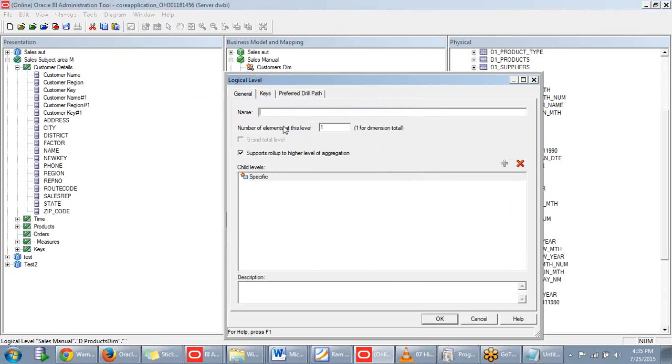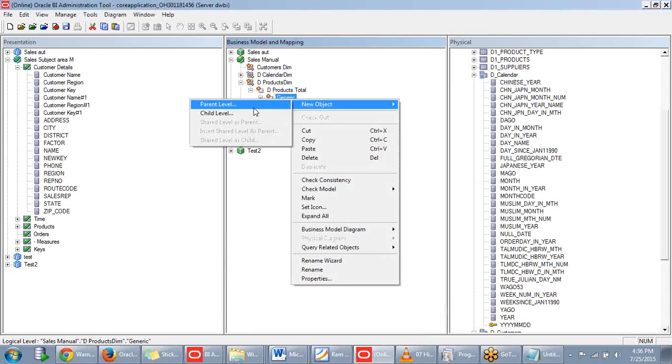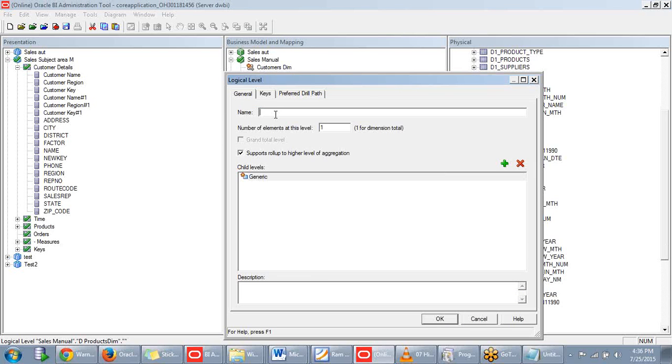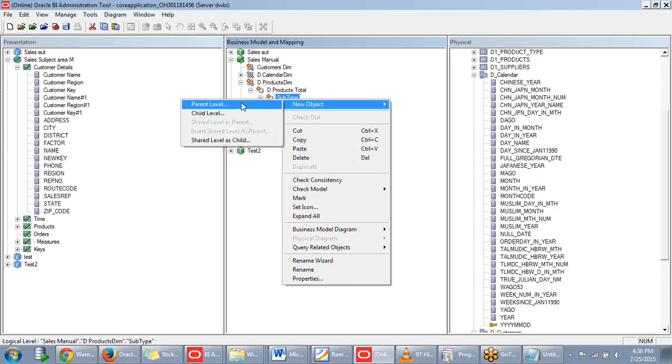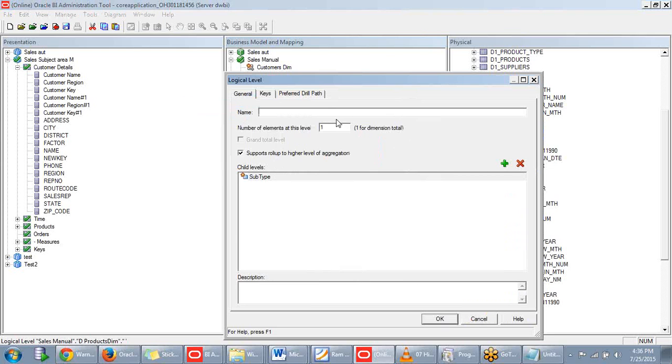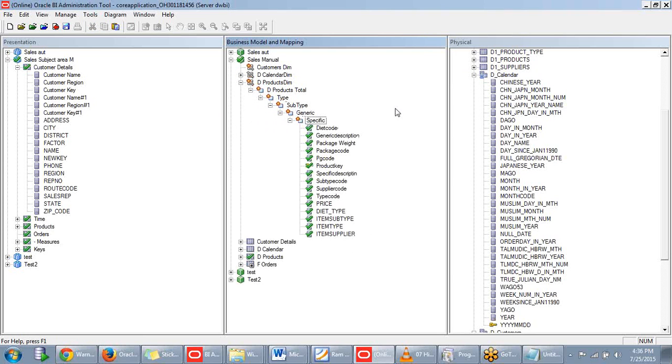After specific, I have one parent level, that is generic. On the top of generic, we have a parent level as subtype. On the top of subtype, we do have one more parent level called type. Okay. Now we have finished creating levels.